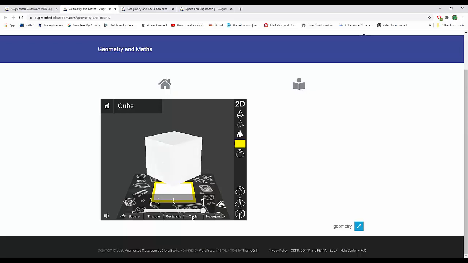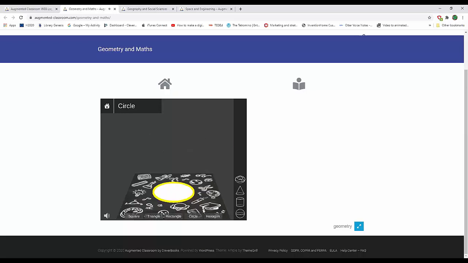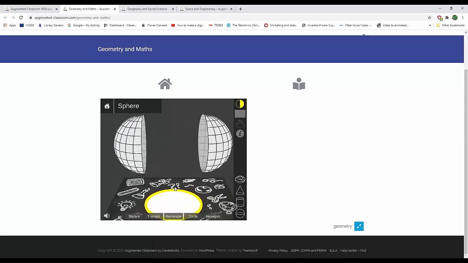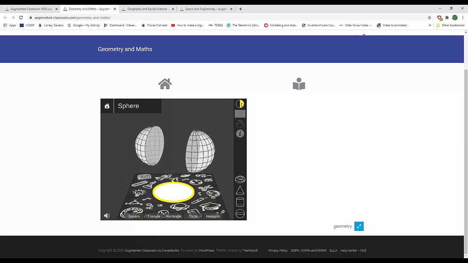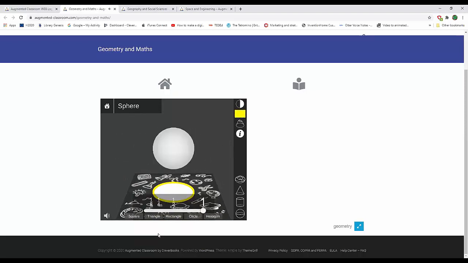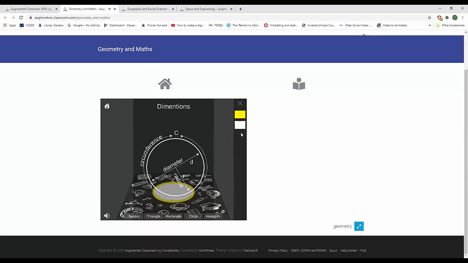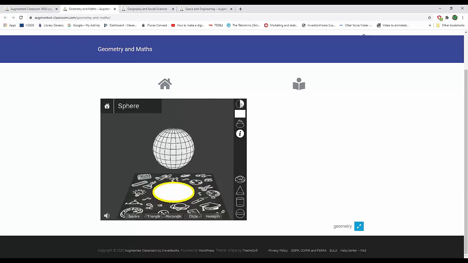You can switch the shape into circle, and you can build sphere. For example, sphere. Hemisphere. You can see the semispheres here. Also zoom in, zoom out with the scroll of your mouse. Sphere. Fractions. Go for fractions. You can see also different dimensions of the sphere and of the circle.